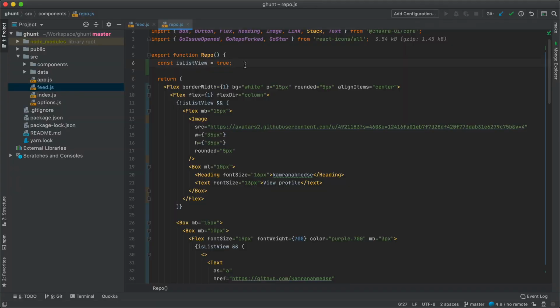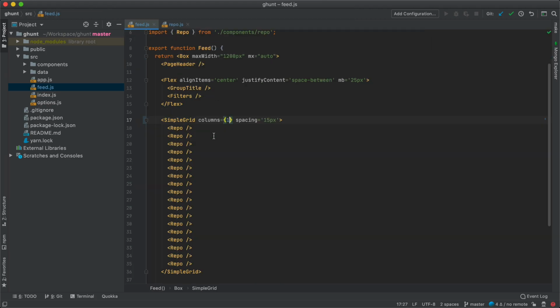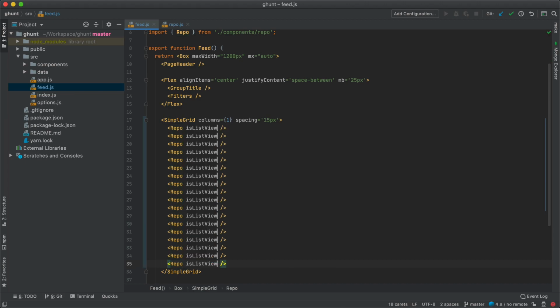Now, instead of having the variable here, let's make it controllable through the props of the component. So I'm going to remove this from here and put a props here. And this is going to come from the props. Now I can go to the repo. So when I'm calling this component, I'm going to select all the repositories that I have. And for all of them, I'm going to pass, let's say true for now.